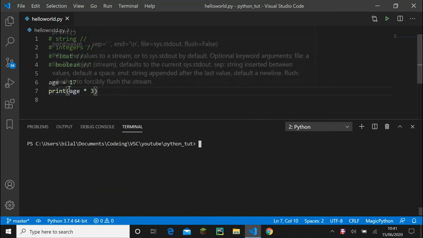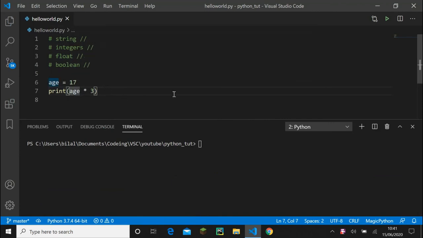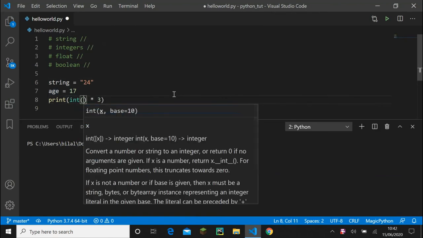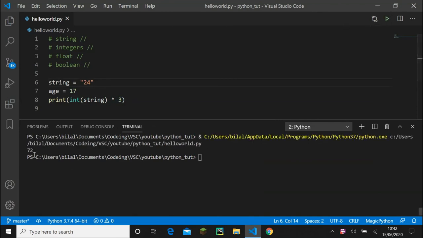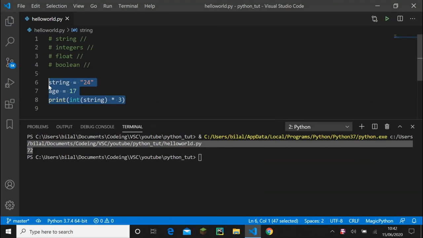So we can also change a string into an integer. So we do integer, and then we do string, and we can test that by times it by 3, and there you are.